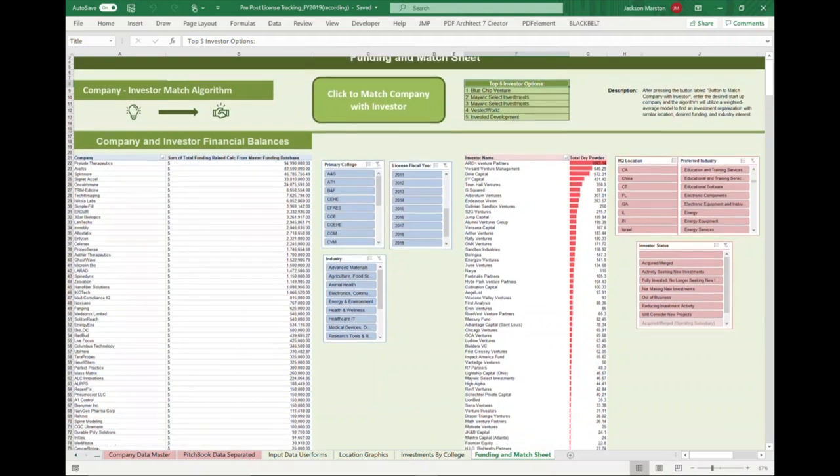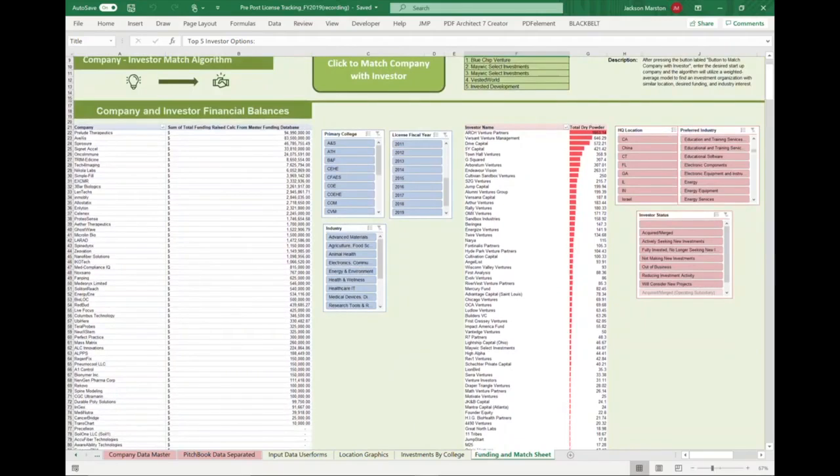Moving on in the sheet, below the macro, we have a couple of pivot tables with company and investor data. These tables are intended to allow the user to see both the total funding raised by each company and the total dry powder for each investor. The user can then drill down on any company or investor based on the filters available here, like primary college, licensed fiscal year, and industry for company, or headquarters location, preferred industry, and investor status for investors.